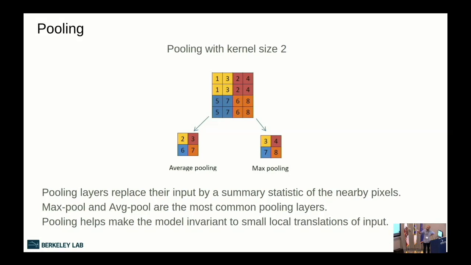This is an example of a pooling layer with a kernel size of 2. I'm looking at a 2 by 2 matrix, and I'm deciding how to summarize this 2 by 2 matrix. Then another 2 by 2 matrix, and I'm trying to summarize that. I can do average pooling, where I would average all of these numbers into one number. I can also do max pooling, where I just output the maximum number in this 2 by 2 matrix.